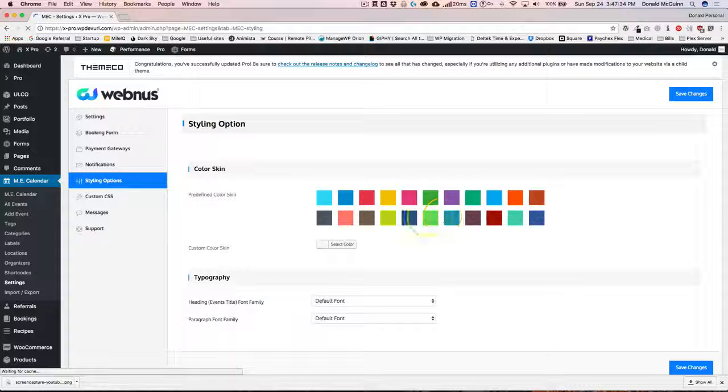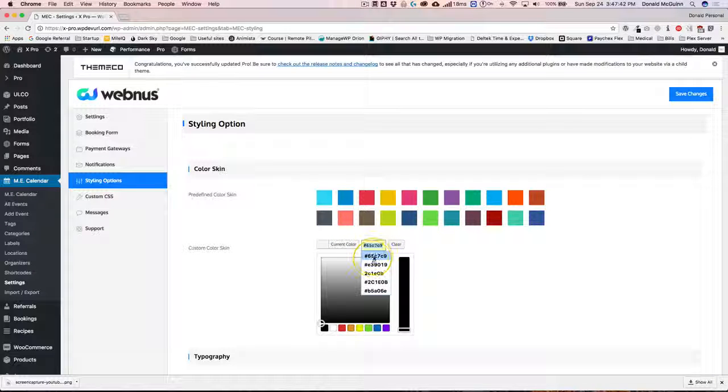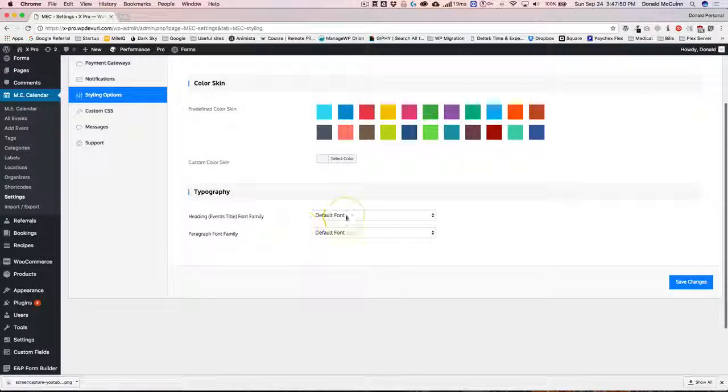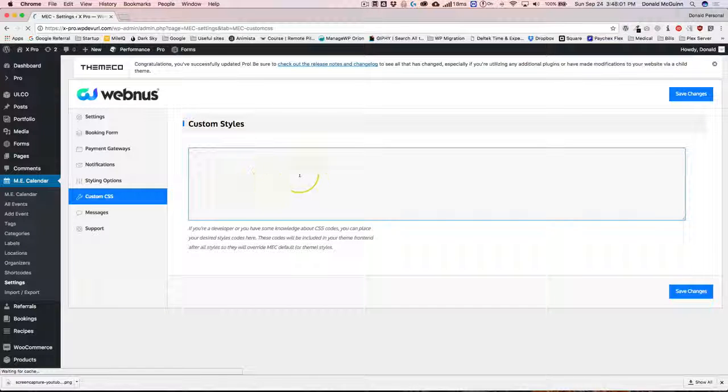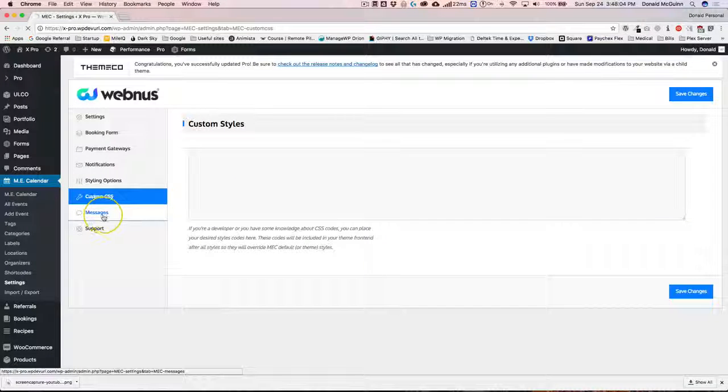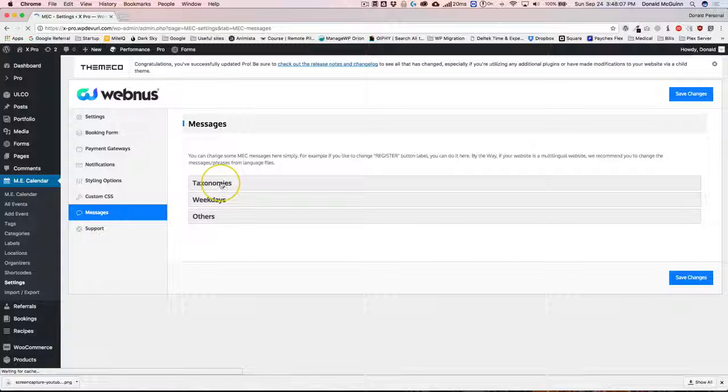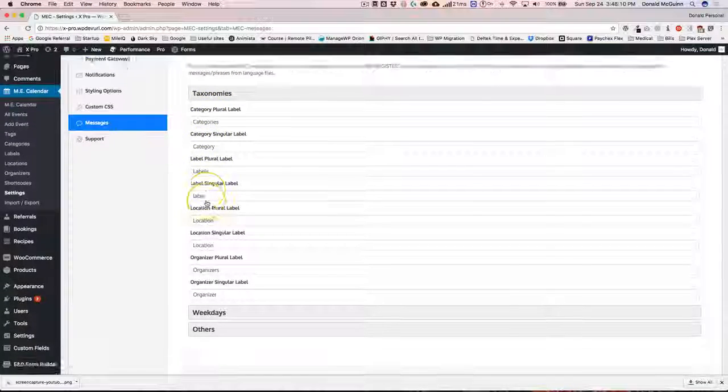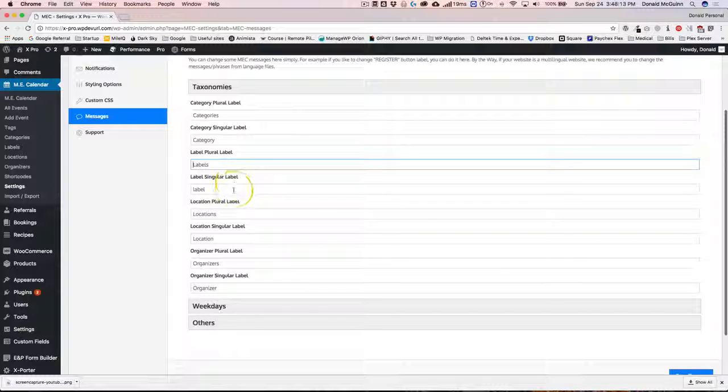Let's go to the styling options. From here, you can choose a pre-colored square for the look of your calendar, or you can choose a custom color, whatever would match the branding for the actual website. You can always choose different fonts, or you can have a default font, so it'll take the actual font from ThemeCo's settings. You have a custom CSS section where you can add different styles if you are comfortable with that. This is also for changing the terms, if you wanted to change how these look or the spelling of these.